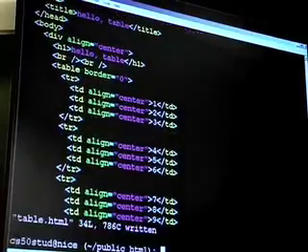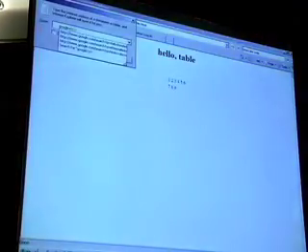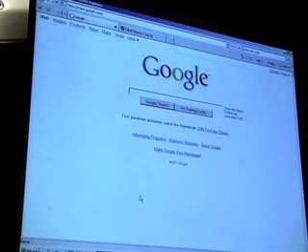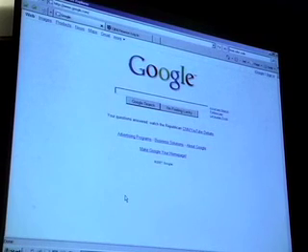Well, what I'm going to go ahead and do is open up Google here. So notice that Google, it's getting slightly more complicated over the years, but it's still pretty darn simple relative to everything else that's out there.